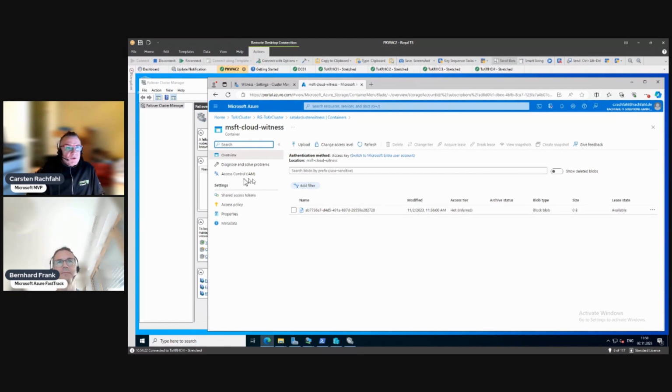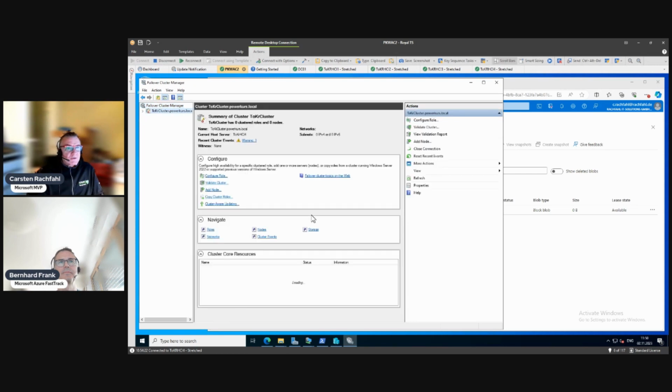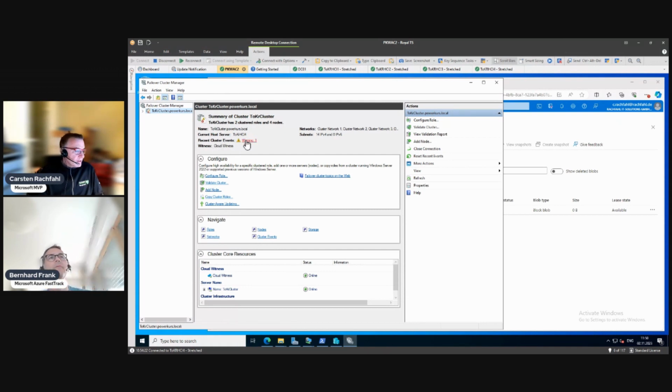So if we now switch to the Failover Cluster Manager, the old tool, we can connect to our cluster. It's already pre-filled here, so I don't have to type it in. And we see we have our cluster. Here's our cloud witness. So it's the same cluster. We have only one warning, and that's perfectly fine. And you see here, we will care about this.